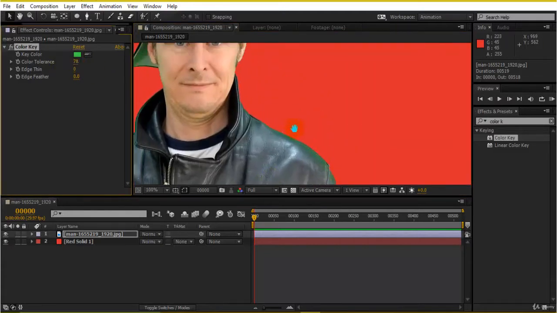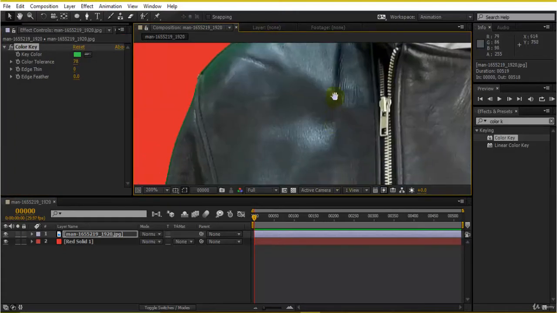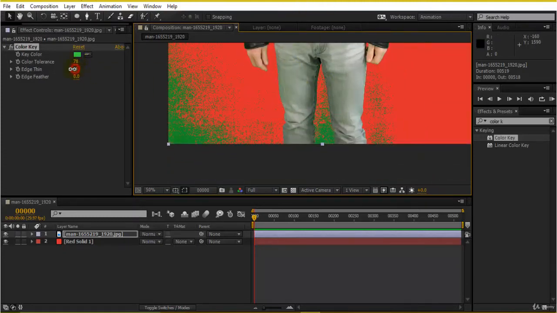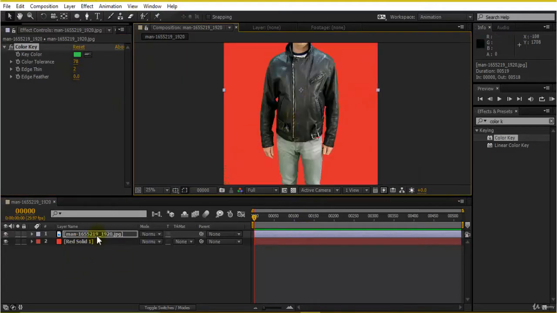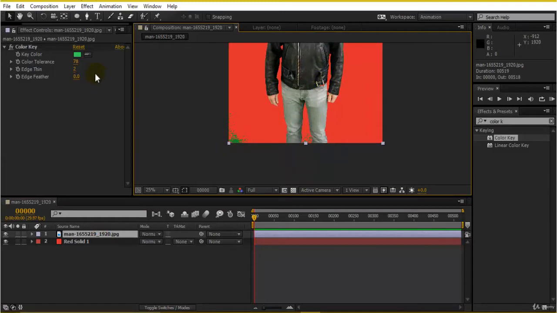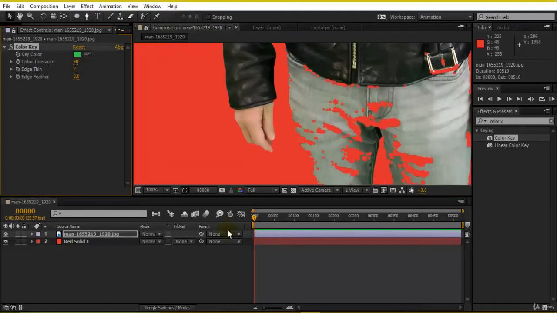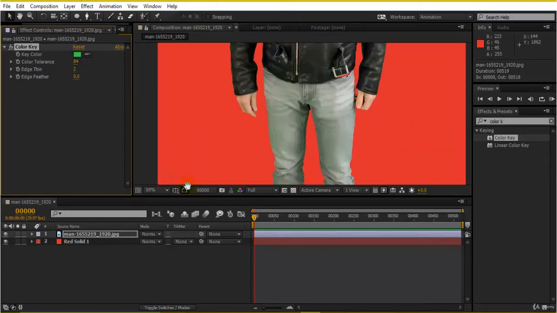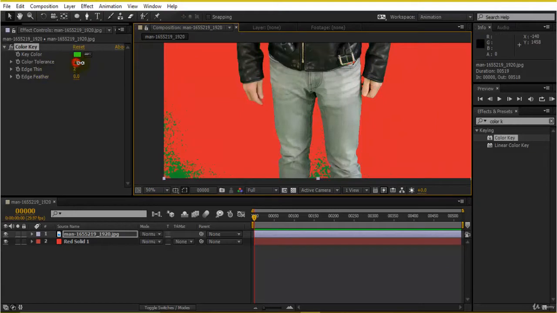Even on the edges you have to check that. You can increase the edge thin to maybe 2, and then you can select here. Now the issue I am facing here is, if I increase the tolerance from here, this is getting removed, but along with that my jeans are also getting removed. So in these cases you can try to the maximum amount you can, something like here.